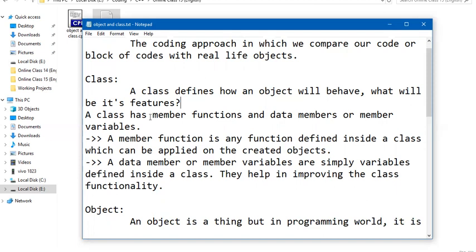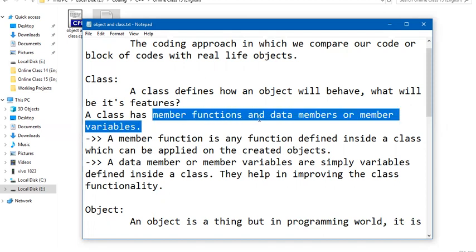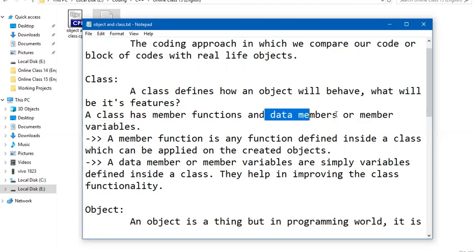So now a class has member functions and data members or member variables. We have two entities inside a class. First one is known as member function, and the second one is known as data member or member variable. These both have two names, data members or member variables, right?